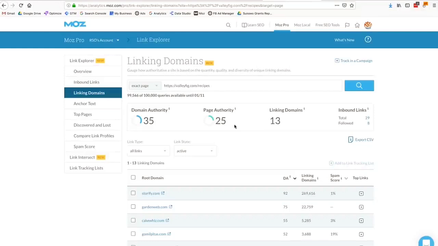So the higher the score, the higher the likelihood that that page is going to rank in the search engine results. Okay, so that's the whole idea behind link building: we want to improve the authority of the pages, not just the domain. But also, more importantly, we want to keep the end user in mind.